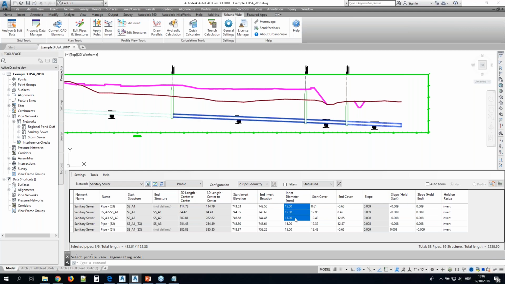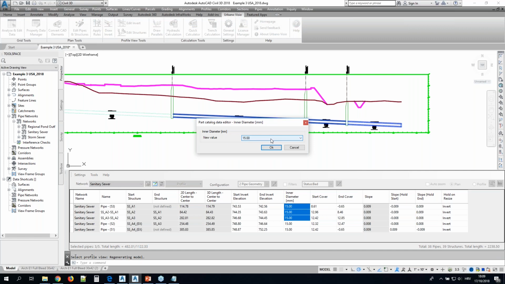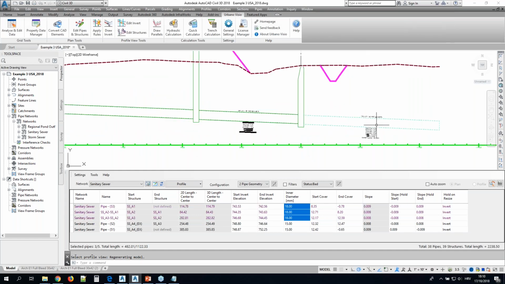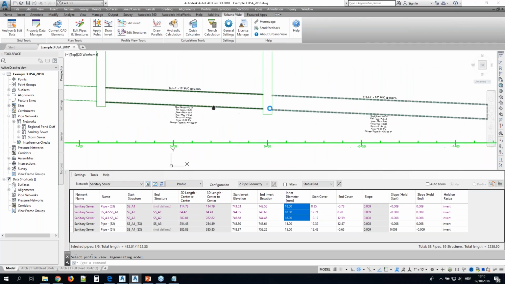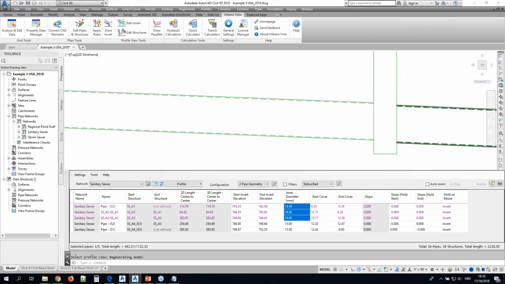Okay, and for example, if I want to change this diameter, it's quite simple. I just right-click, select Edit Diameter, and immediately my part list opens up, and it allows me to select a different pipe from this group. So I can select, in this case, an 18-inch pipe, and we can see the label changed immediately. The pipe changed as well.